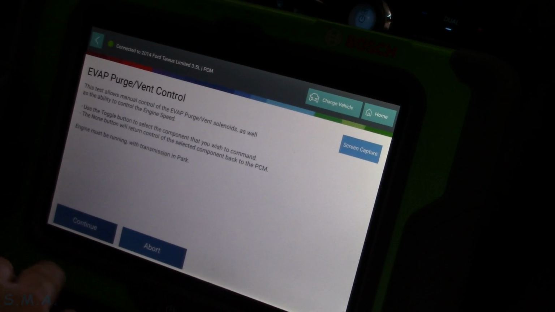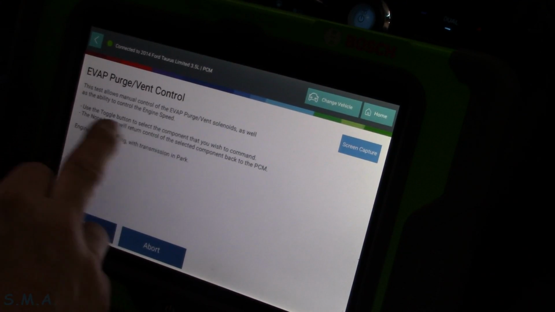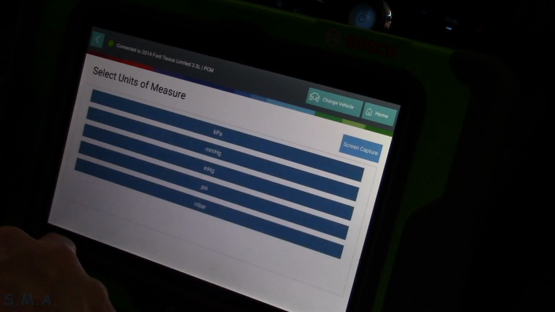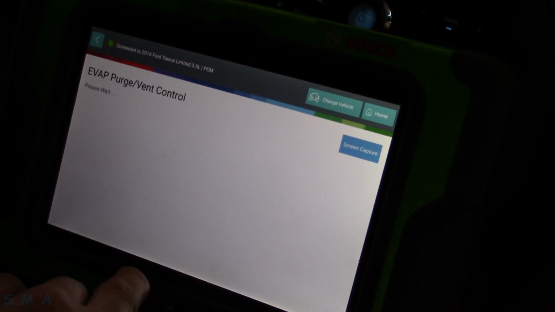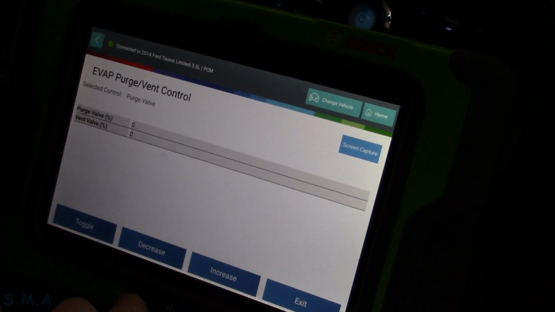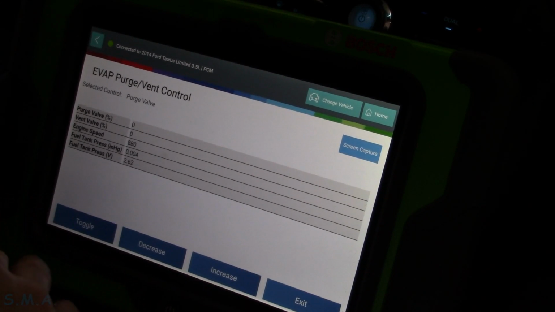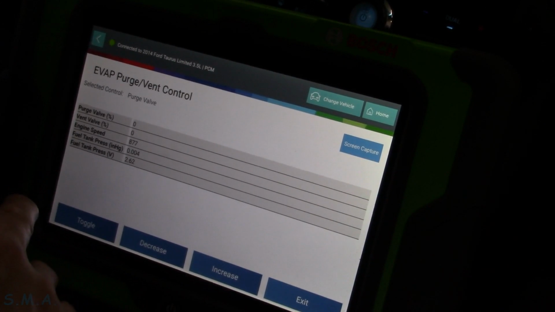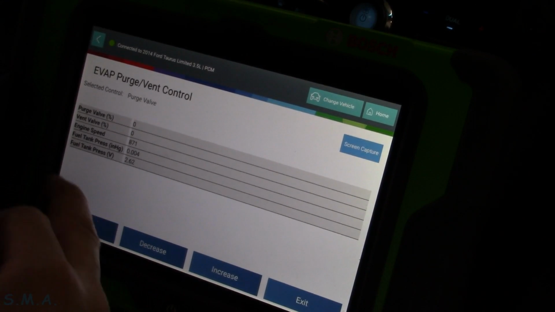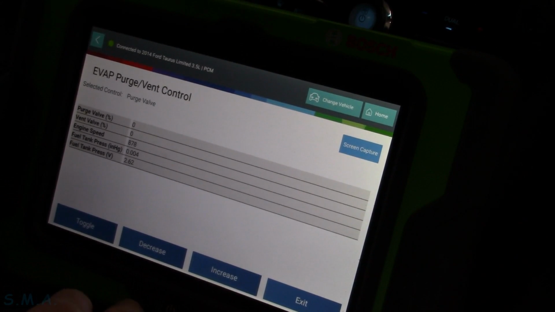Most of them don't run the small leak test. Let's see if we can do a purge and vent, just to see how fast the decay is. Manual control, blah, blah, blah. We'll skip all that. We want to read it in inches of mercury because we don't understand anything else. Oh, that's nice. So 2.5 volts on your fuel tank pressure is normal. Atmospheric pressure on a Ford.